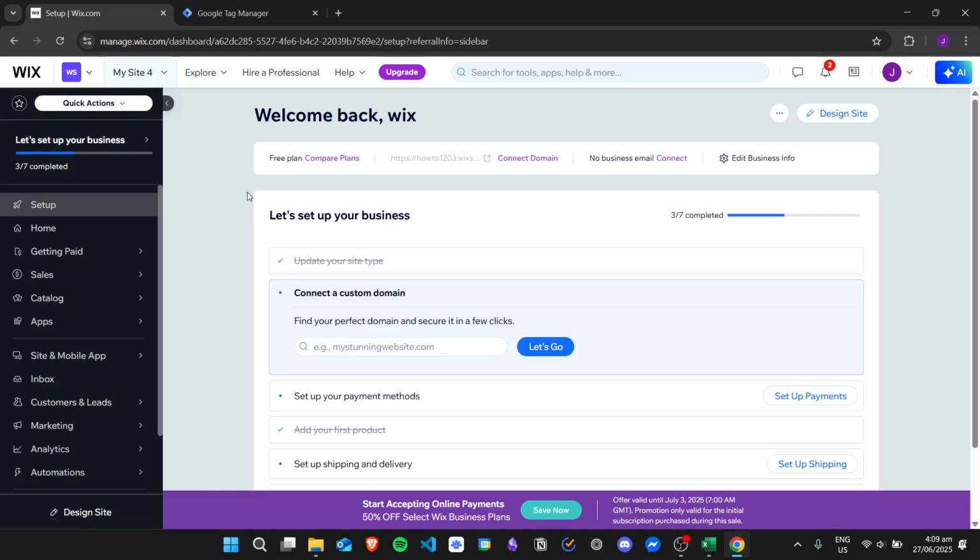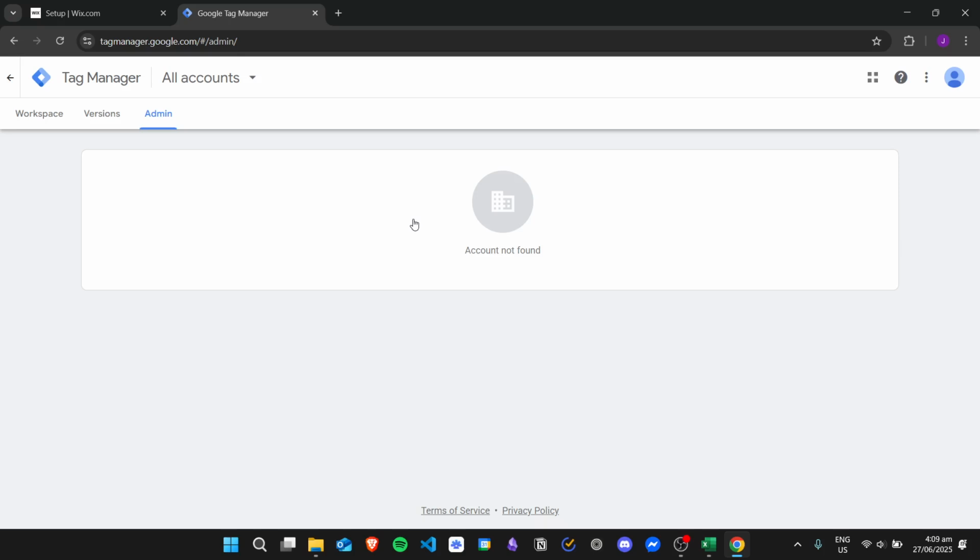Hi there, today we're going to learn about how to integrate Wix with Google Tag Manager. So first up, you need to open Google Tag Manager. Just search for it in Google and then you'll be redirected here.